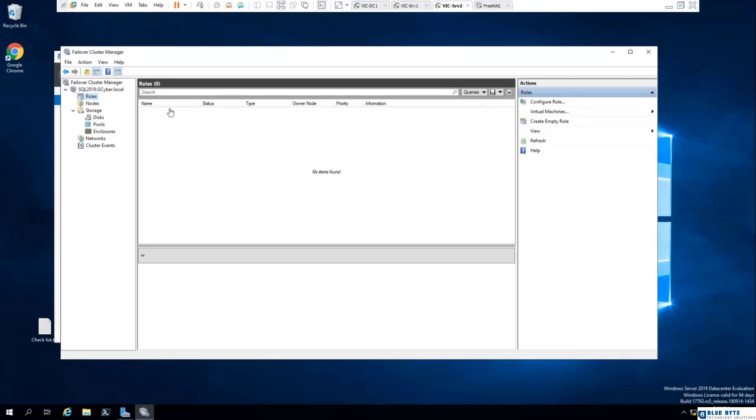Hello guys, now we need to configure the role for our failover cluster. So the technique is going to be like this. We already created the failover cluster. That was the first step. Now I need to configure which role is going to work inside our failover cluster.